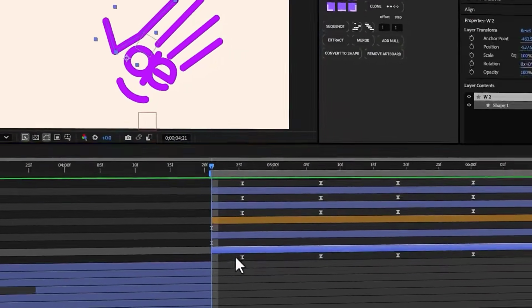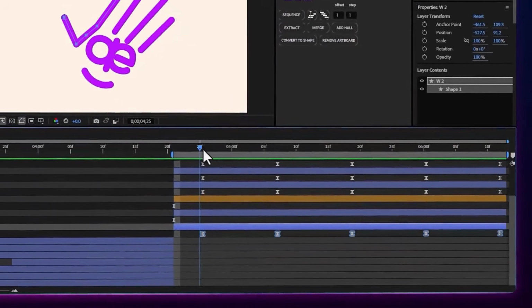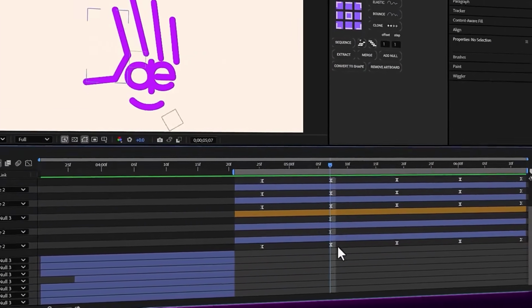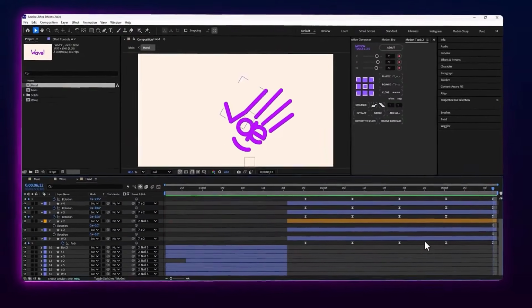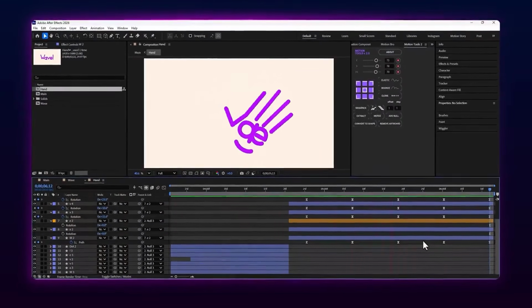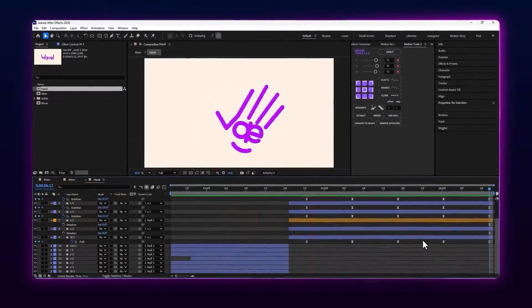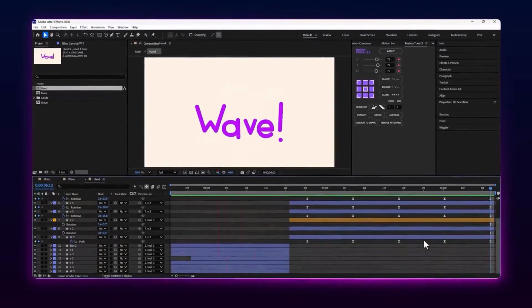Of course, it's worth mentioning that the thumb and index finger, which used to be the letter W, can't be modified with rotation, so we animated it by moving its path. And as you can see, this became our final result, transforming the word wave into a waving hand animation.